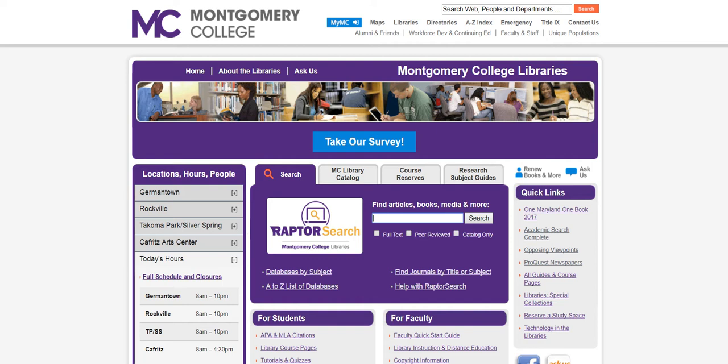So what I'm going to do is search for an article through the Montgomery College Library using Raptor Search. I'm going to show you how to find the citation model that you can copy and paste into a works cited page or a Word document, and then I'm going to show you how to format it. I'm going to do this relatively quickly, but since this is a video, you can always pause, take a break, and come back to it. It's going to stay on our course site as long as possible for you.